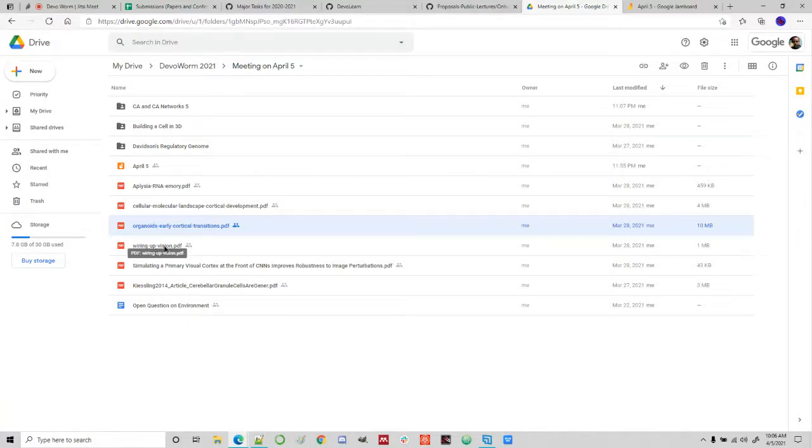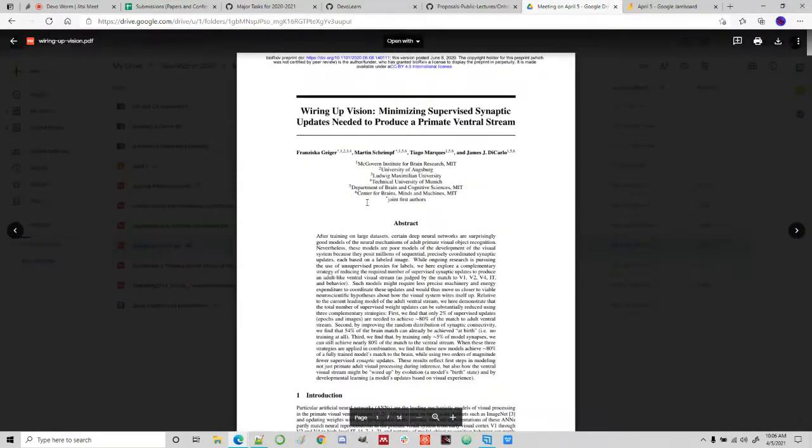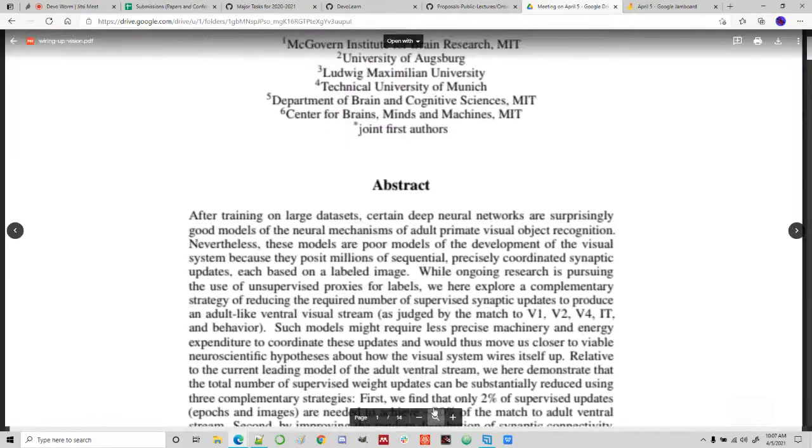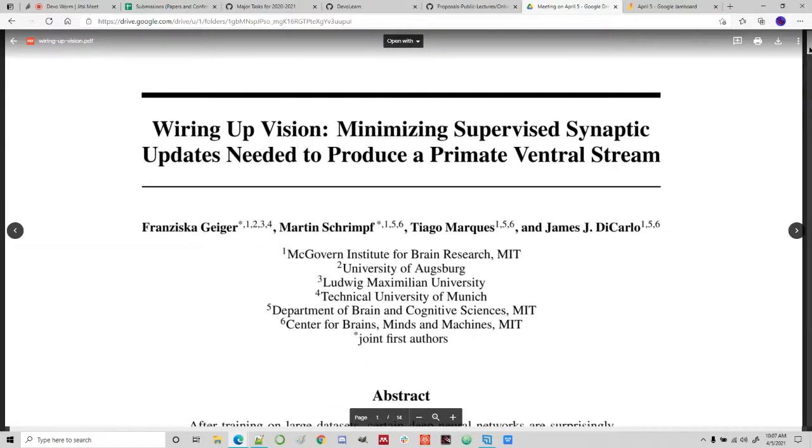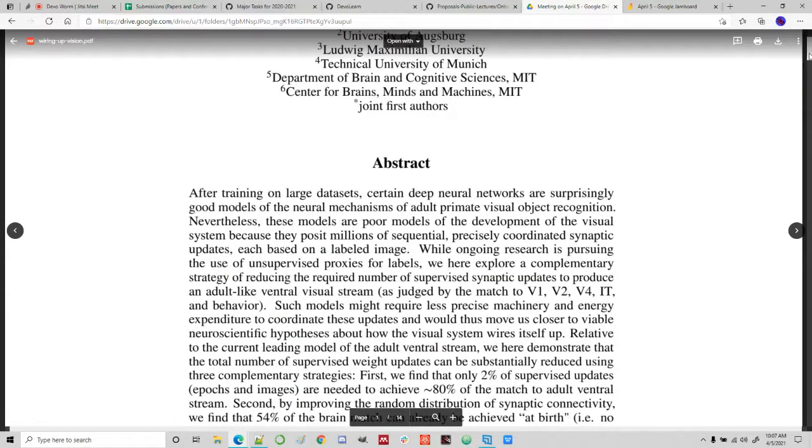Another paper I'll go into here is this paper, Wiring Up Vision. This is an interesting paper because, let me read the abstract here. It's actually written by some cognitive scientists and some artificial intelligence people. They're minimizing supervised synaptic updates needed to produce a primate ventral stream. And so this is actually something to do with deep neural networks.